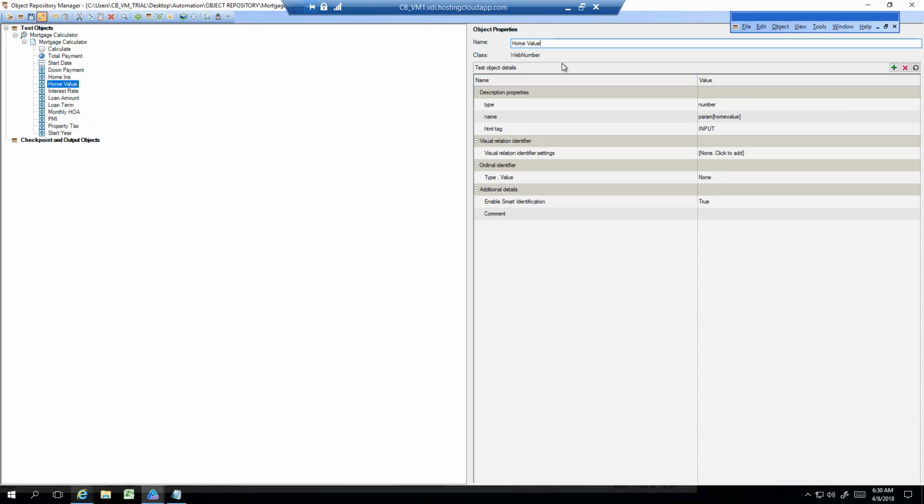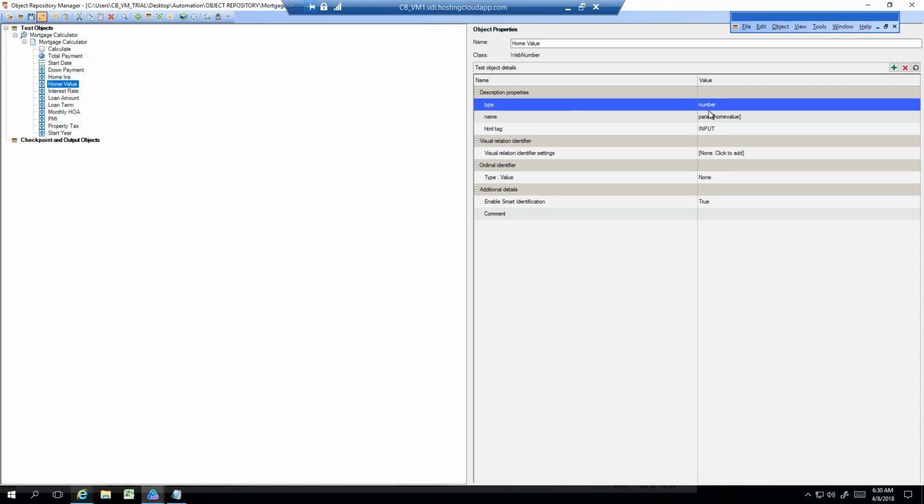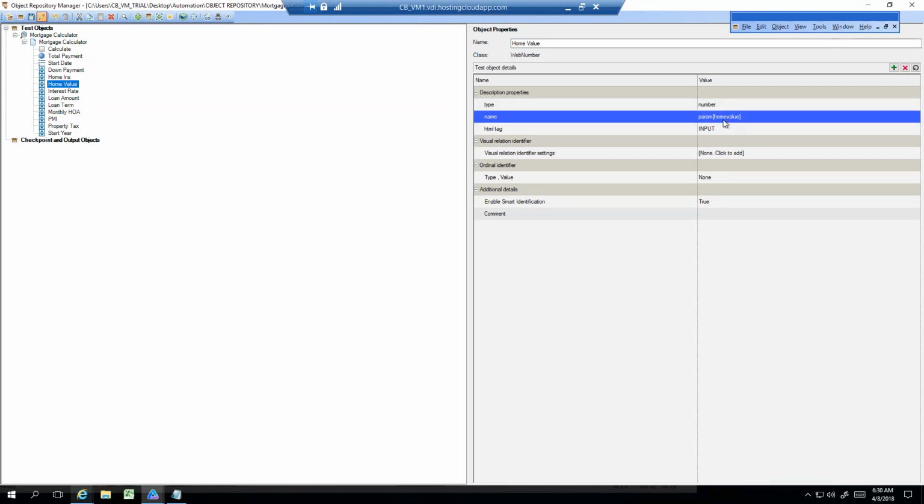Same thing goes for the class number, and it has some type and name, which is home value. So the home value itself is telling us this is a unique piece of information. If we look at the other one, like interest rate, it gives us the name interest rate right here. And the loan amount also tells us something with the principal. We can always change this value by using a regular expression.